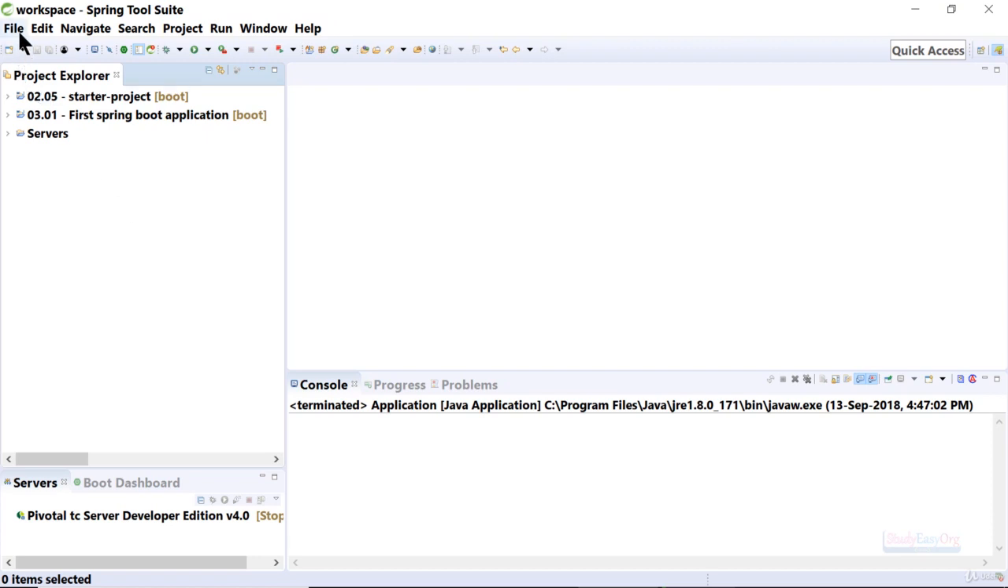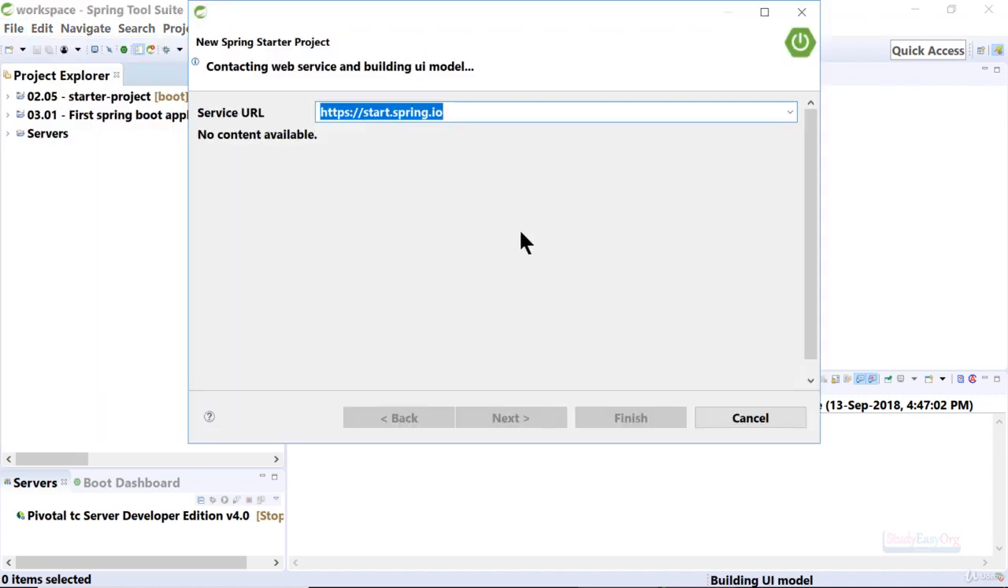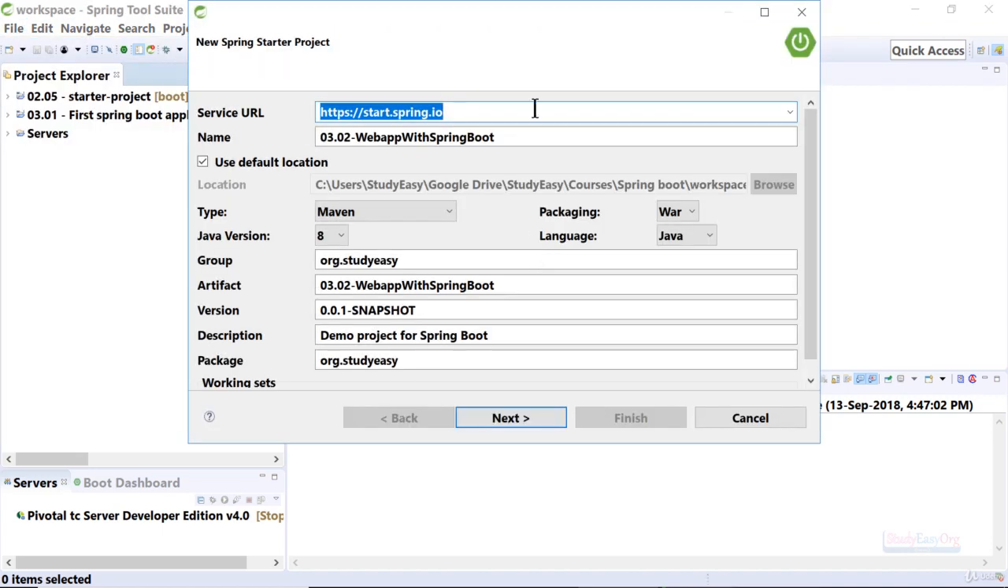Alright, now let us navigate to File, New, and this time we won't create a Maven project, rather we will take a shortcut and make use of this particular feature which comes with Spring Tool Suite, which is nothing but Spring Starter project. So this is good and this will save our time. And when we create a Spring Starter project, it will fetch the information from this URL, which is start.spring.io, and we must have internet connection.